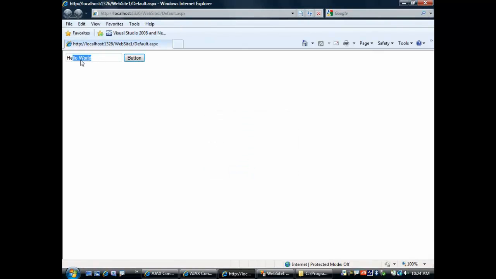So that's it. If you're using ASP.NET 3.5 in Visual Studio 2008, and as I mentioned, you can do the same thing in Visual Web Developer 2008, that's all it takes to get up and running, building AJAX applications using both the ASP.NET 3.5 AJAX technologies as well as the Microsoft AJAX Control Toolkit.